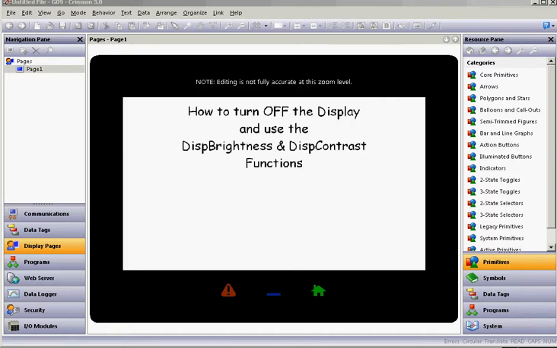Hello there folks. This quick video today is to show you how you can set up some options to turn off the display when not being used, and also how to use the DispBrightness and possibly the DispContrast functions in Crimson 3.0.